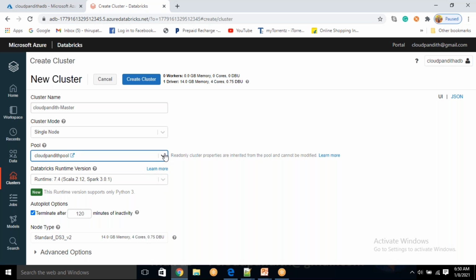Anyhow, we have selected the Databricks runtime within the pool, so the same runtime it will take. Next, autopilot option. You see, terminate after 120 minutes of inactivity. Meaning, can you tell me what it means at the cluster level? Terminate after 120 minutes of inactivity.